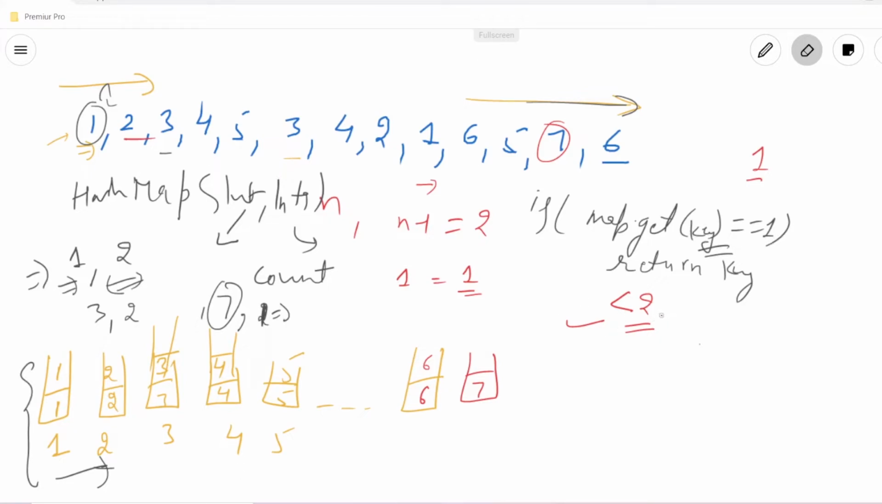Otherwise you basically continue, keep iterating. Okay, that's the idea about this question. Now let's say, here what you are doing is you are storing the data. For one, the occurrence is 2 times, so you store.